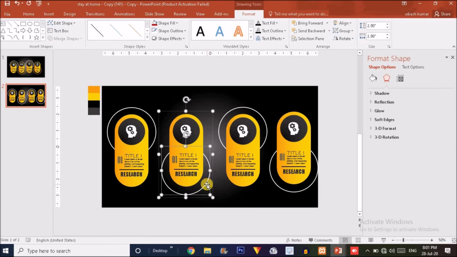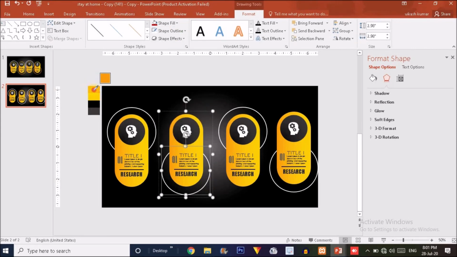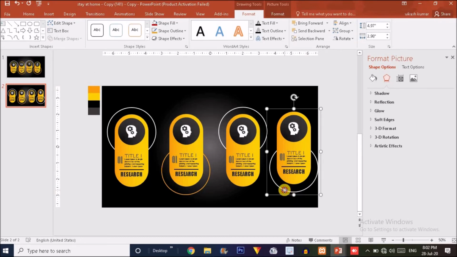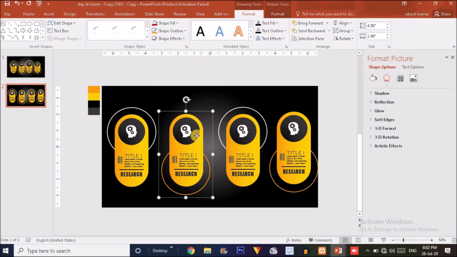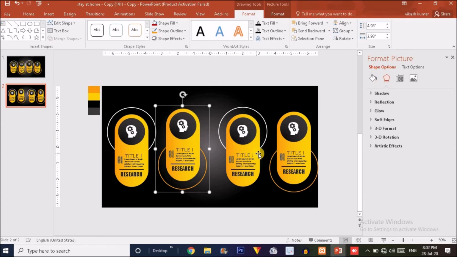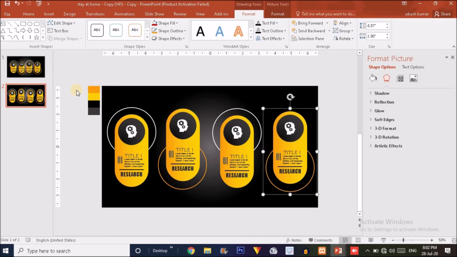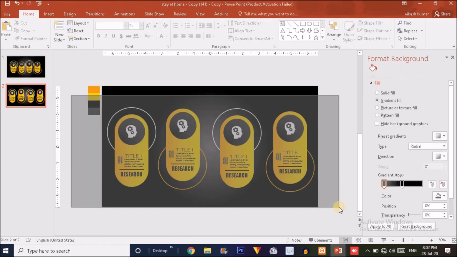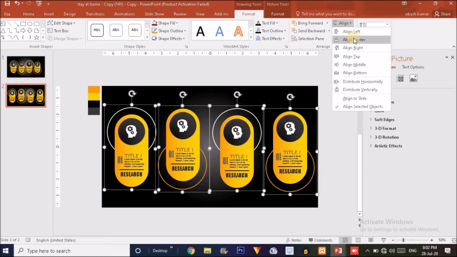So now I'm going to choose a different color for this arc, like I'm going to use this orange color for this, and do the same with this arc. I'm going to use the same orange color over here. Now finally you have to make some adjustment over here so that your shapes should be in the proper positions. To do that, just select all these shapes and click on the align option over here. Just click on align middle.